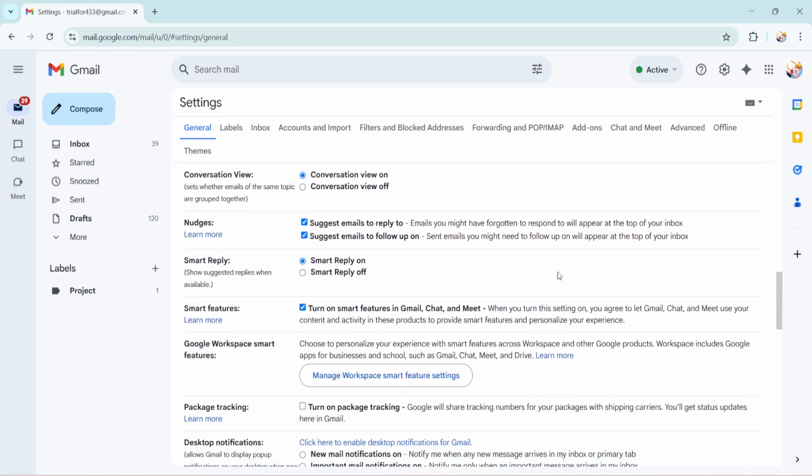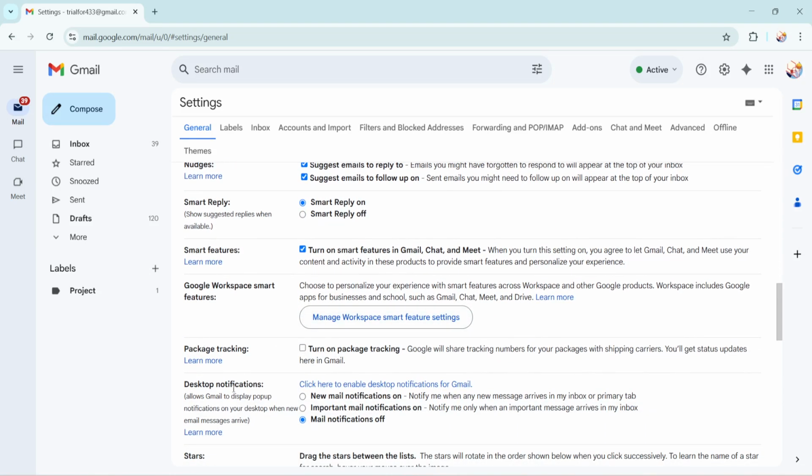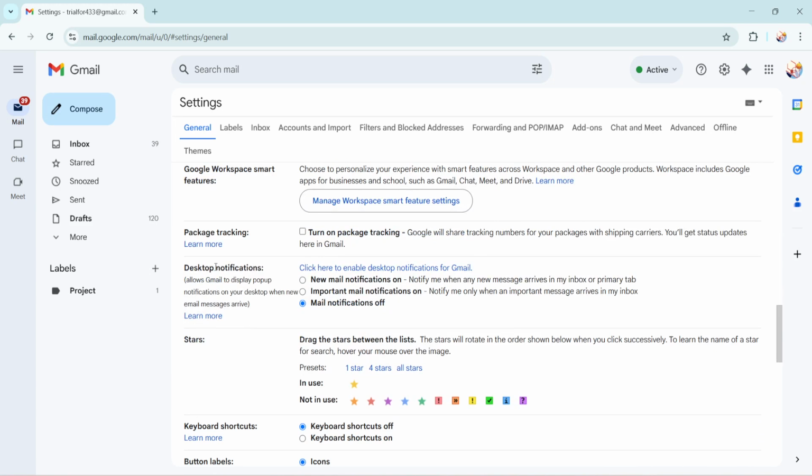It's important to take your time here as you want to make sure you locate the correct section to make these changes effectively. Once you've found the desktop notification section, you'll notice a couple of different options. What you're looking for is the option that says New Mail Notifications On.